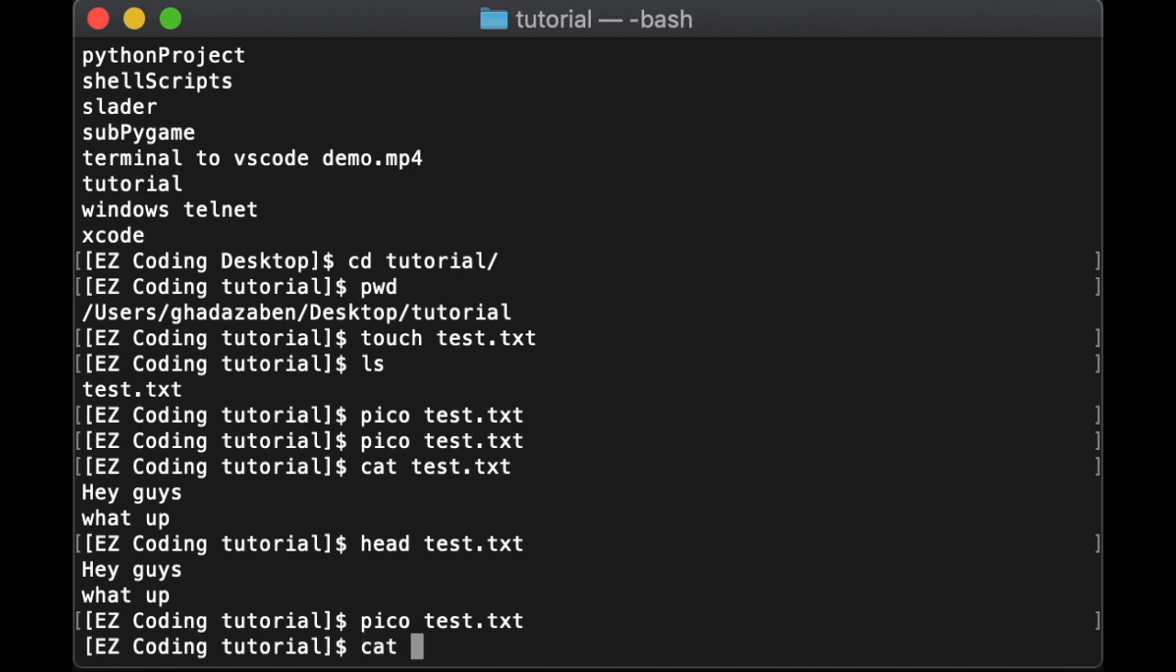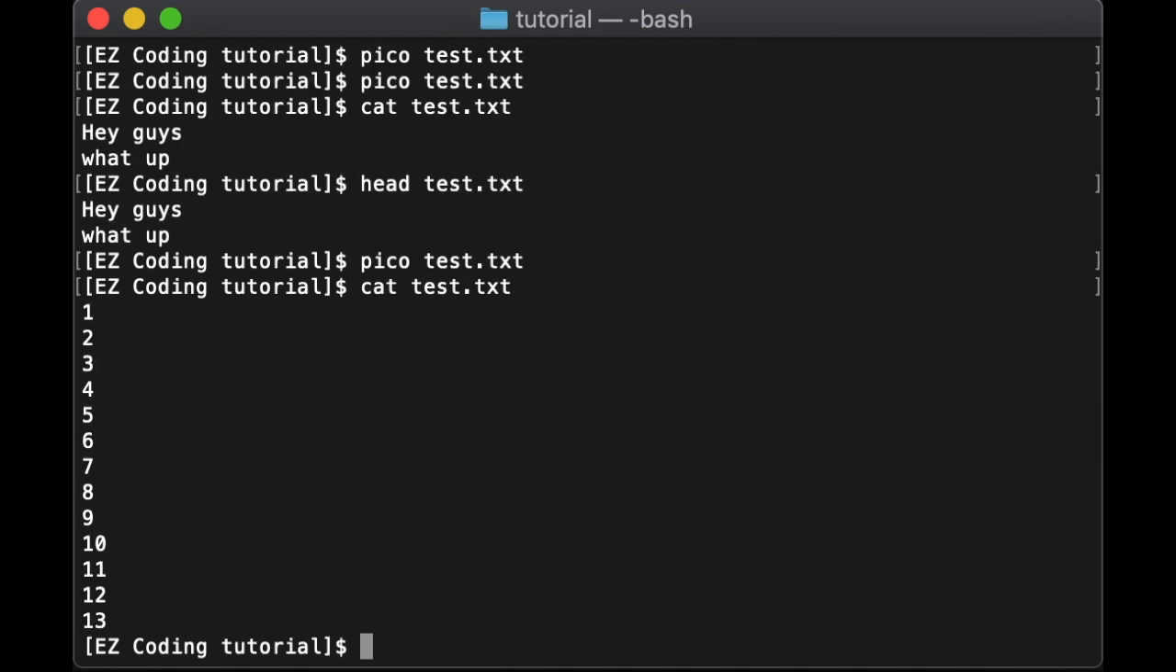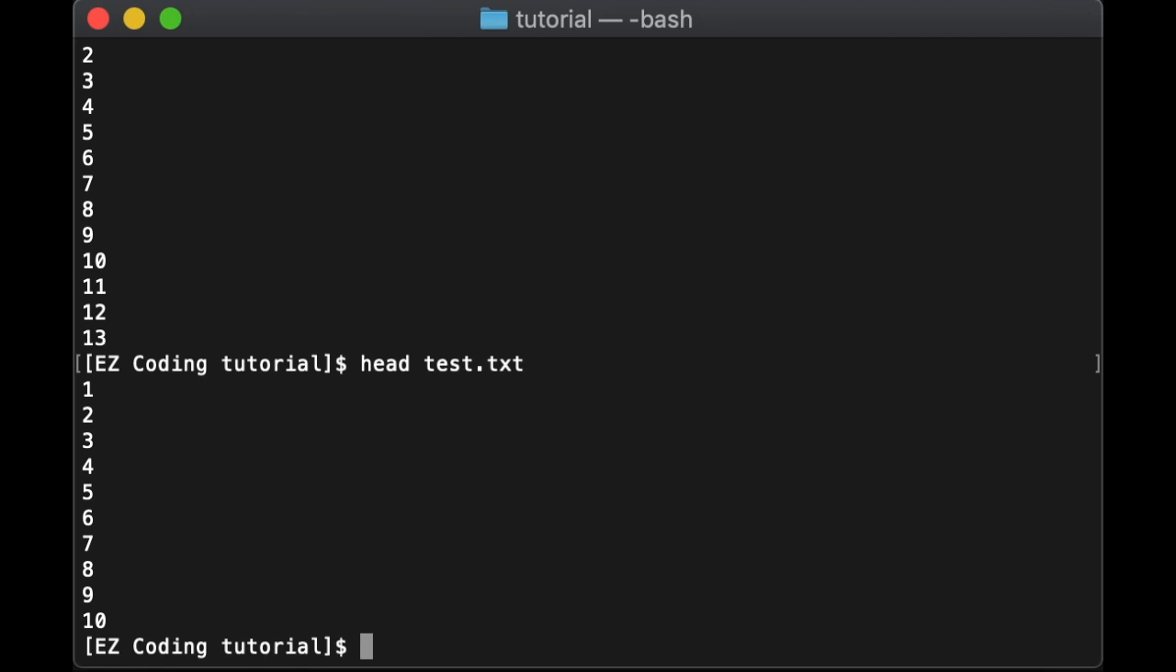Obviously, just like earlier, if I use cat, it's going to show us the entire file. If I use head, and then the same thing, test, it'll show us the first 10 lines, and if I use tail and test, it'll show us the last 10 lines, so it starts at 4. So yeah, that's how you create a folder, create a file, edit the file, and then preview the file.